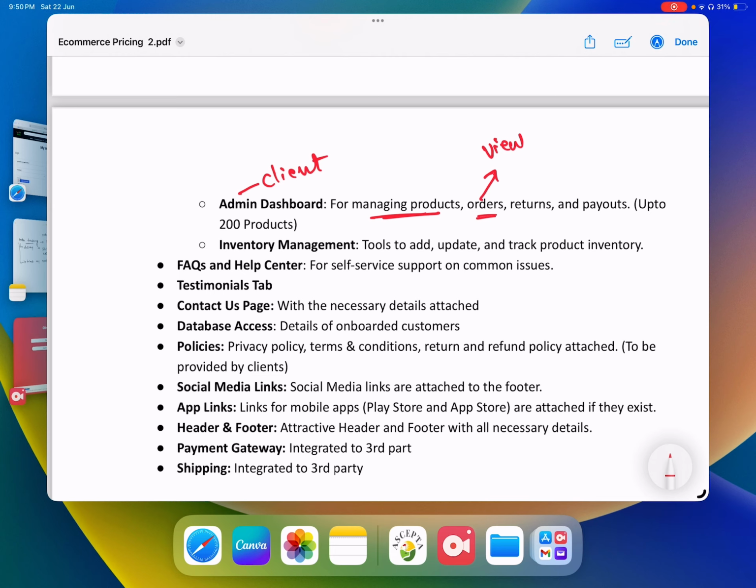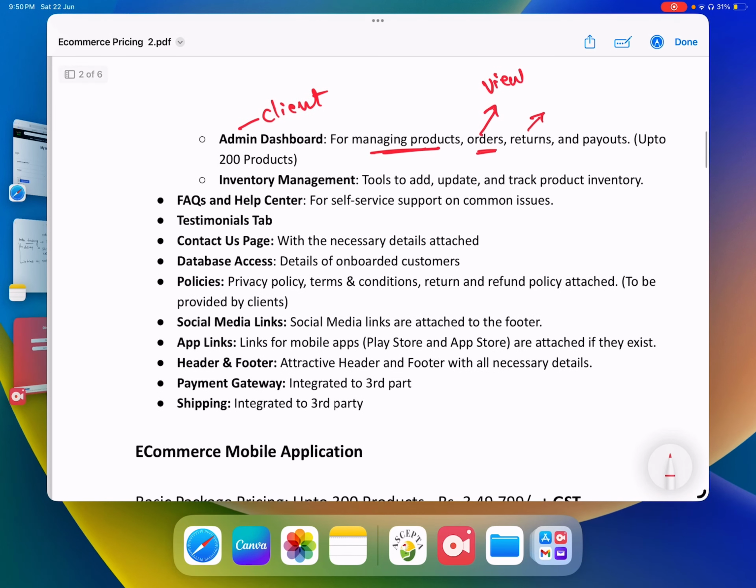He can see his returns, any returns that are pending, and all the payouts that he has received. And this is specific to 200 products only. I mean, we would have created multiple tables. He can go on adding, and we'll link his credit card if more database is required. But he can do so much. This is the admin functionality. And inventory management, again, he can add, update, and track product inventory. So this admin dashboard, I will do a separate video, but this is the basic information that you have.